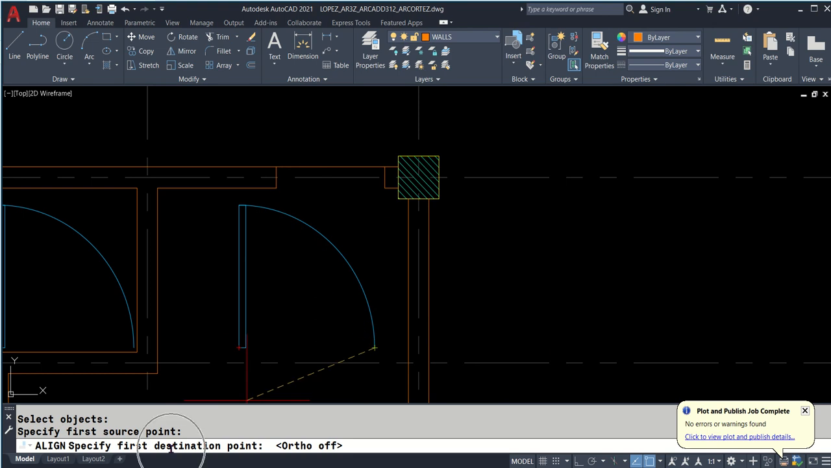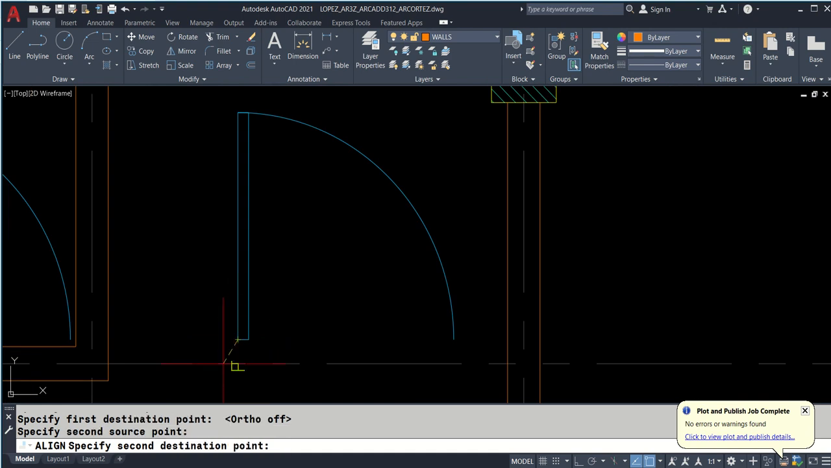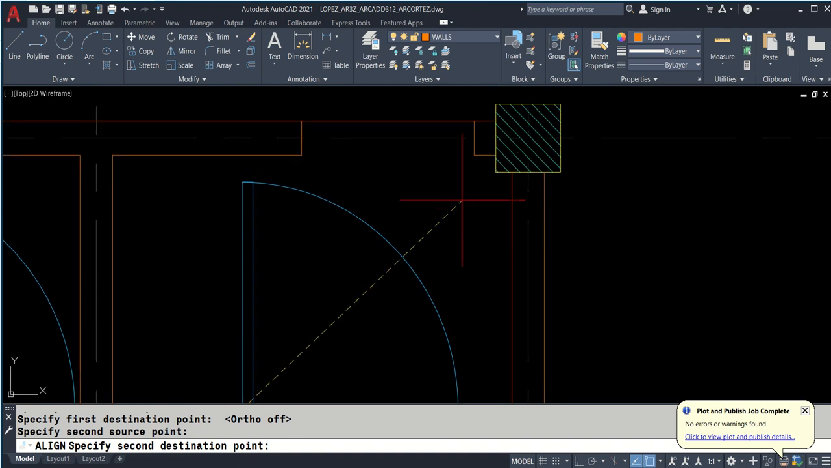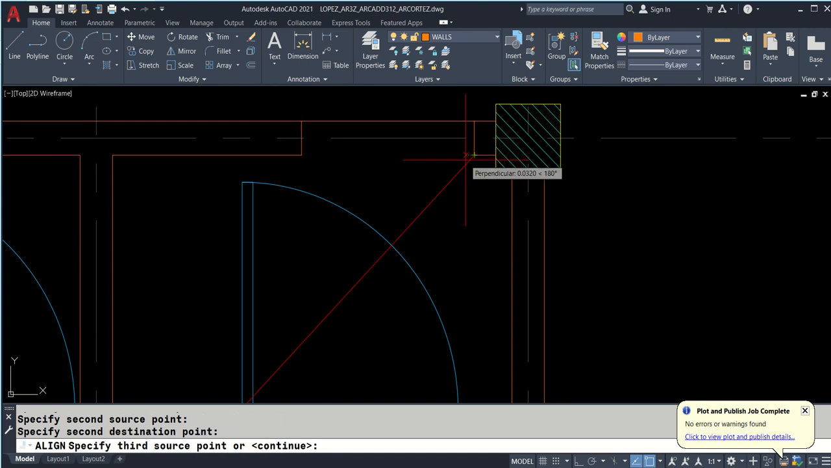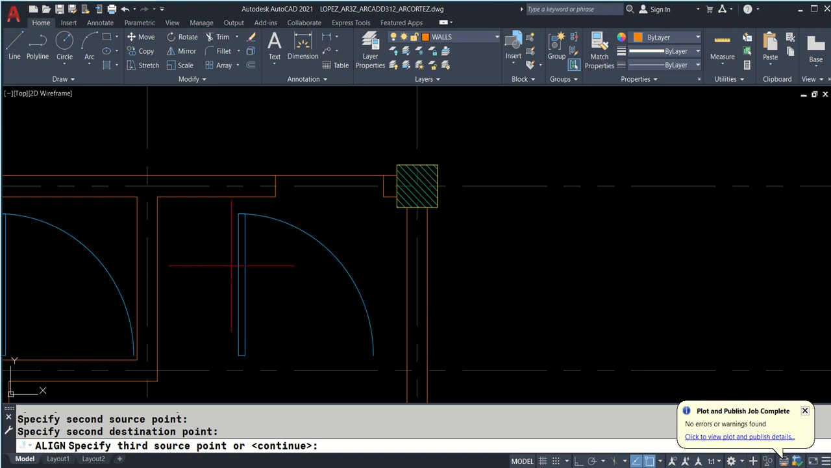It says specify first destination point. Sorry, specify source point. I clicked it here. And specify destination point. This one. We click. Okay? Specify second source point. I'll take that here, the corner. I'll be clicking onto that. And after I click that, you will be prompted by the command line to specify the second destination point, which is this one. Okay, we click onto that. And specify third source point, which is none. It actually allows up to 3 sets, but we're good with 2, so we press enter to continue.